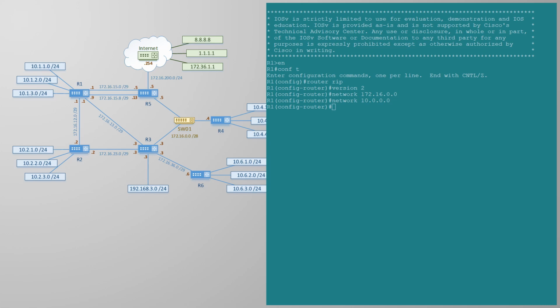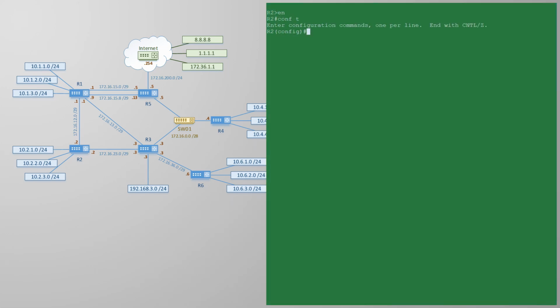The purpose of this command is not to advertise 10.0.0.0. The purpose is to advertise any connected network within 10.0.0.0. Of course, for this to be useful, we need to enable RIP on another router. Over on R2, we're putting in the exact same configuration.